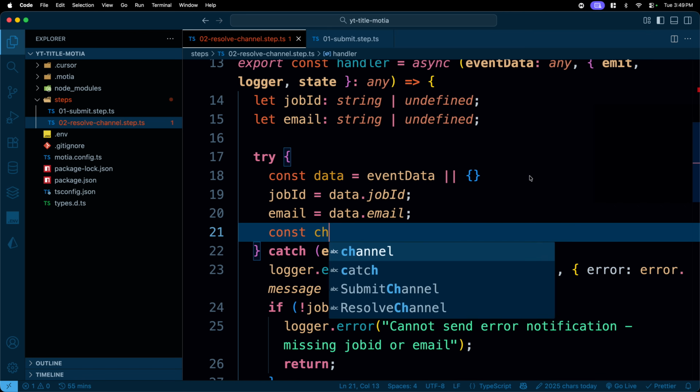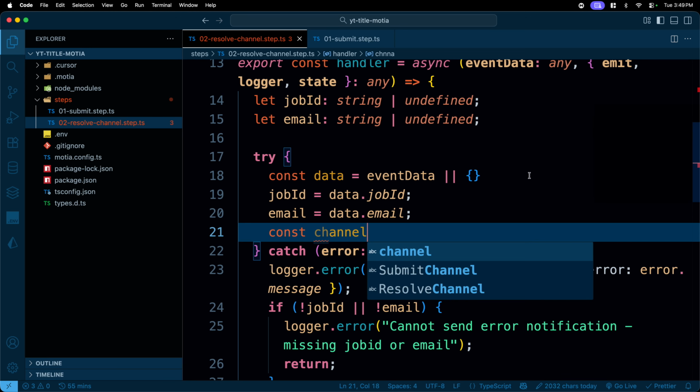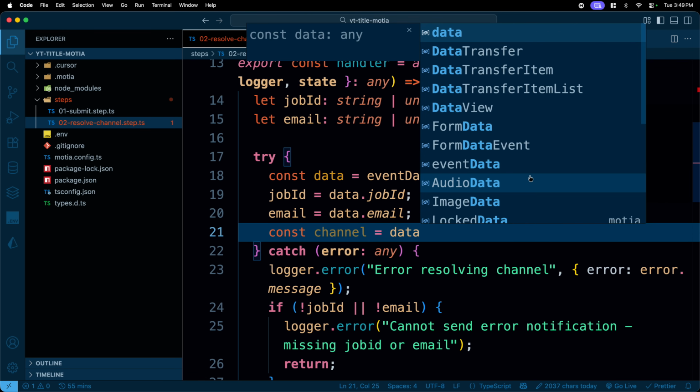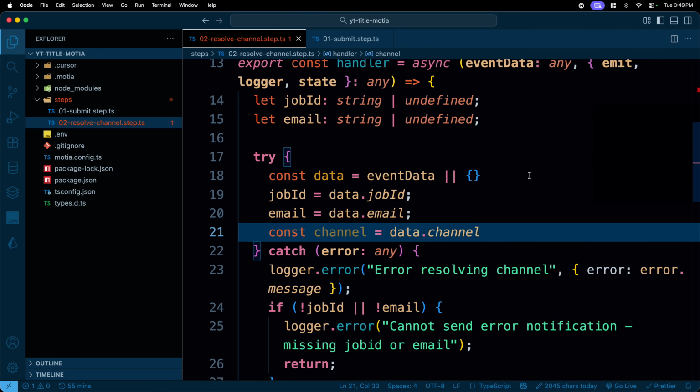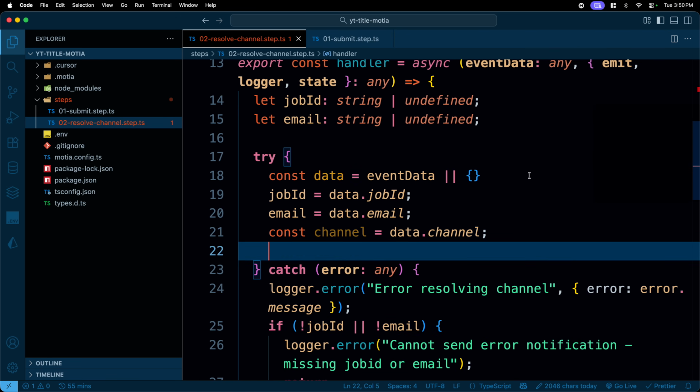And let's also define the channel. How we're going to grab the channel. Again, same data.channel. Whatever you're transmitting, you can have this.